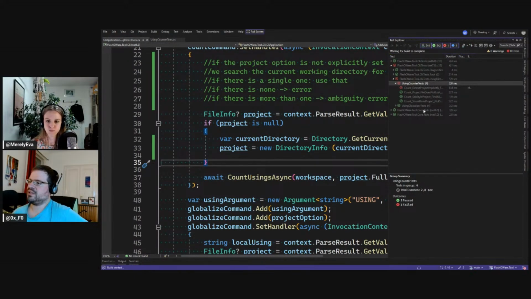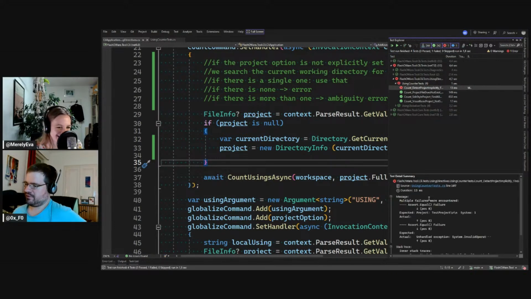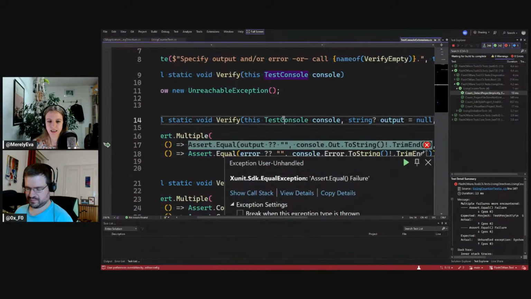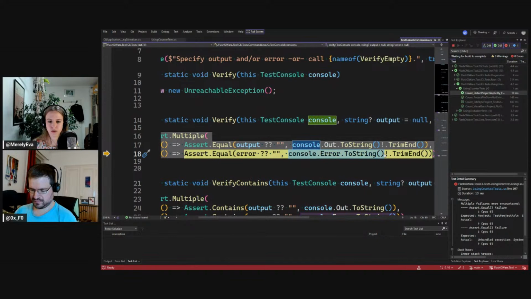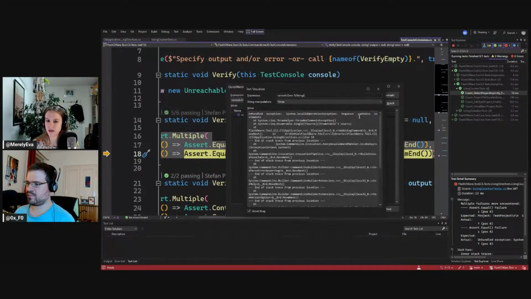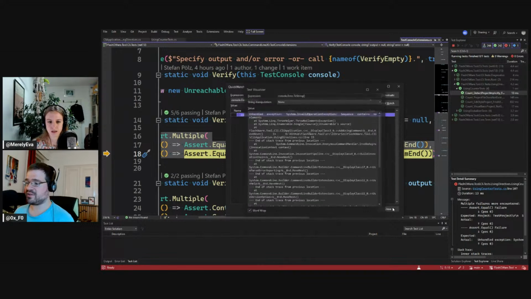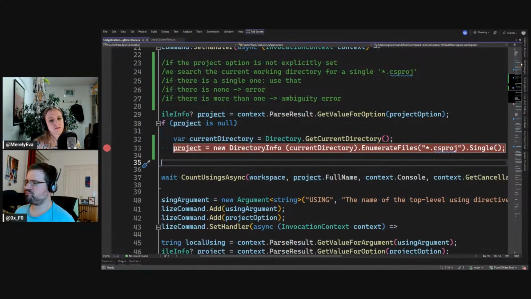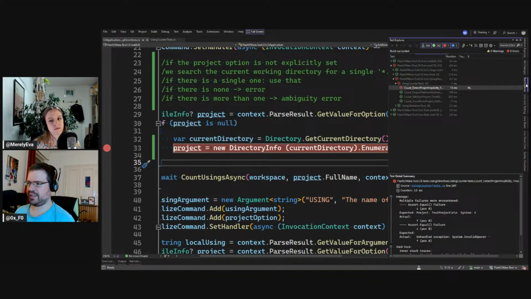Let's run all of the tests, all of the counting tests. Confident. And it fails with an invalid operation exception. Let's find out what exactly is happening. A sequence contains no elements. Okay, so we actually don't have a single .cs file, which is supported. Maybe the test is not doing what we expect it to create.